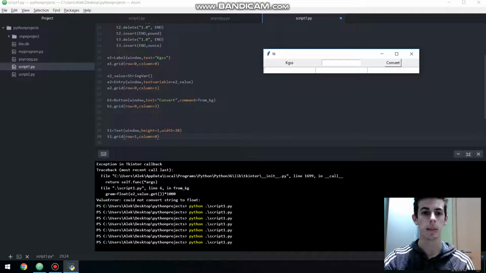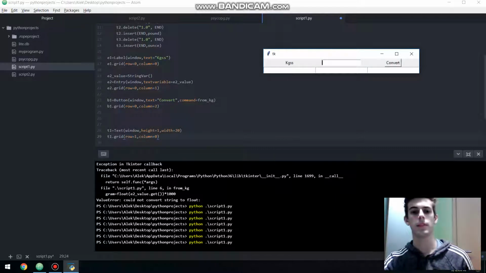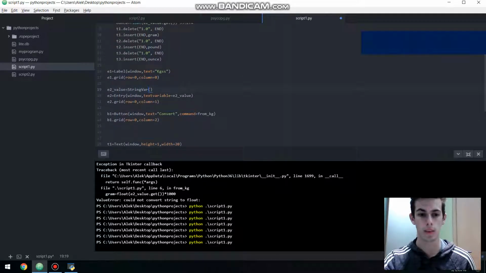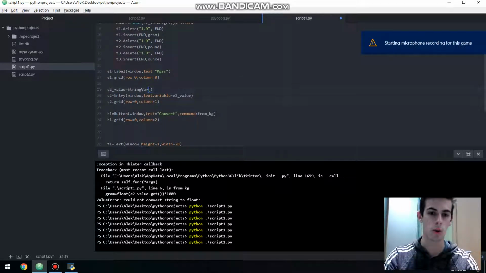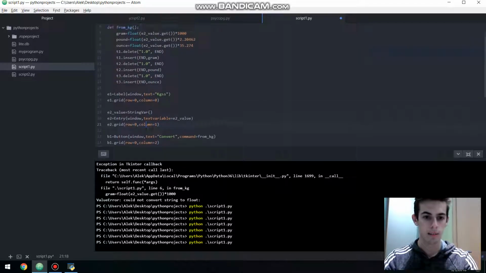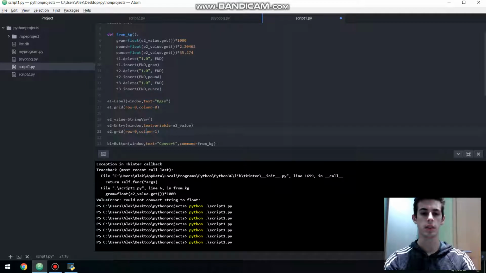Now we have the label. The label is just text that's printed out, and you have no interaction with it. It gives no information back. It just stays like that. It's used to explain what the other things are. Now we have the entry. We have it connected with a string variable, and the position is row 0 column 1. The string variable gives information as a string, so we have to change it into the float data type so we can use math calculations.